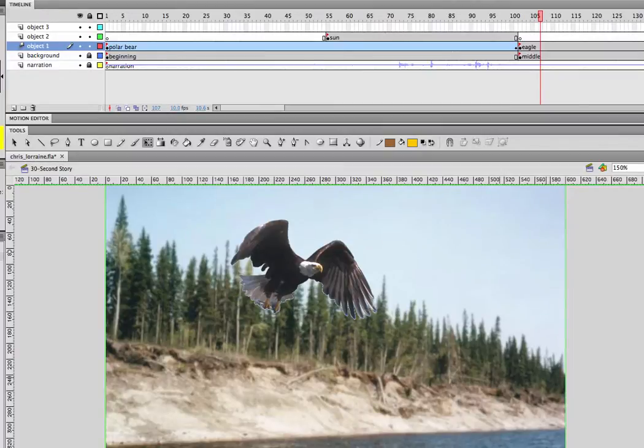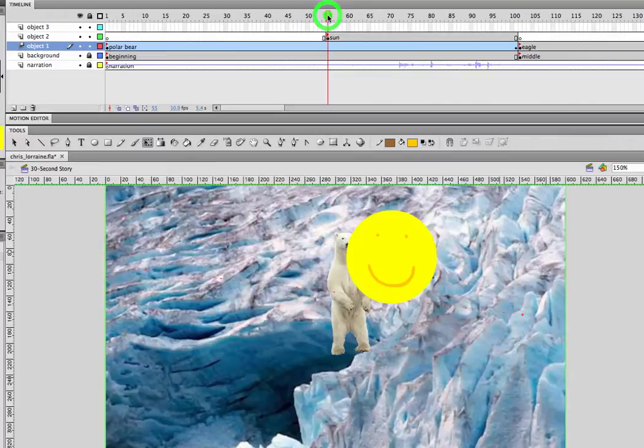So, not too bad. Now, there's one kind of problem that I'm noticing, is that our bear kind of walks into this gap here where we know there's this ice cave. And that's not probably so good.